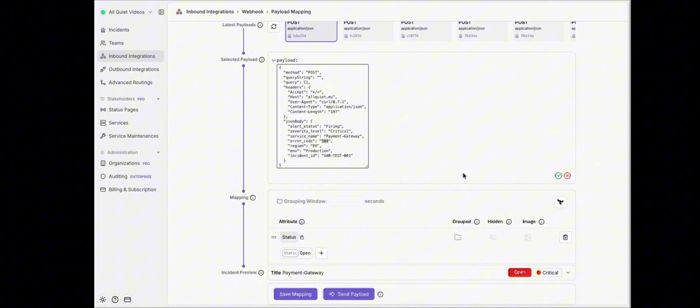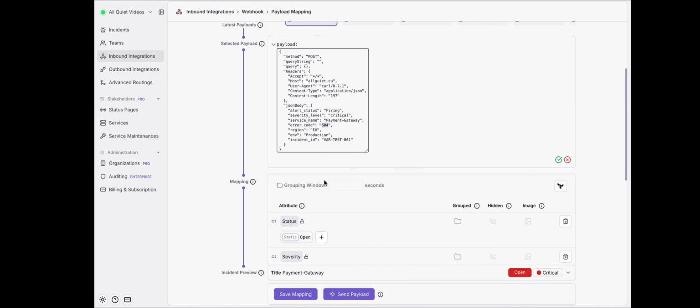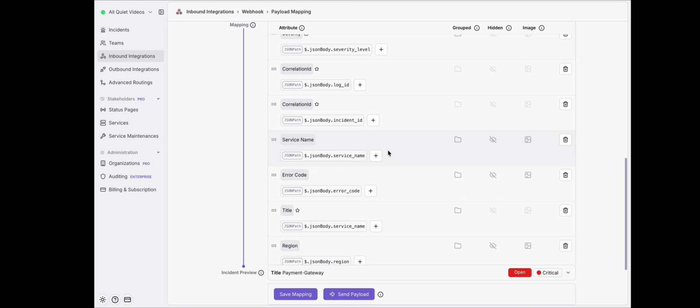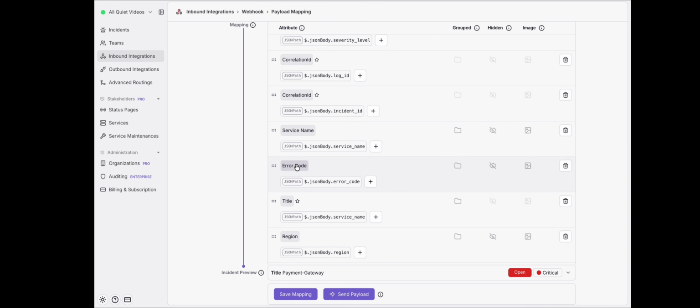But first, we need to map the JSON body objects against All Quiet attributes, because for all attributes, All Quiet automatically creates a variable we can use in the mapping. For demonstration purposes, we've already added service name and error code to the incident mapping. Now, in the mapping pane, the order of your attributes matters. All Quiet processes these from top to bottom. For the title, to use variables from service name and error code, you must place the title below those two fields. You can easily drag and drop them to fix the order if necessary.